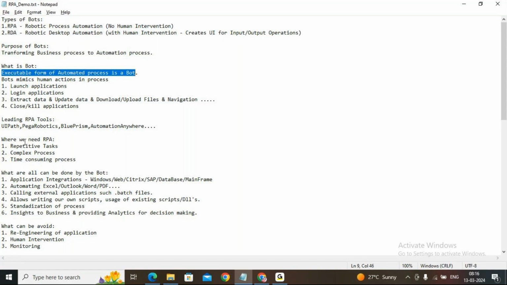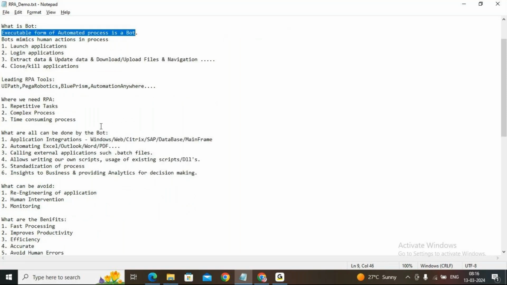Okay, and we will see where all we need this RPA. As we discussed, the main motto of these automation tools is transforming manual processes to automation, right? Where all can we use this RPA, and in which circumstances do we need an RPA tool? Okay, one is repetitive tasks. Wherever there is a repetitive task.